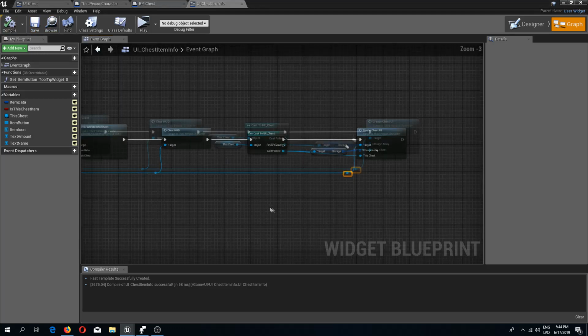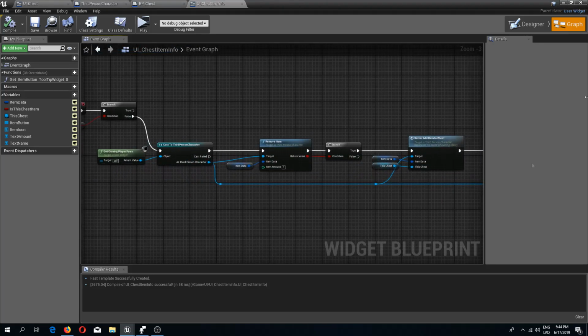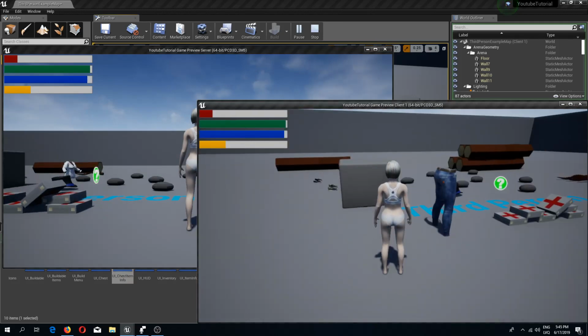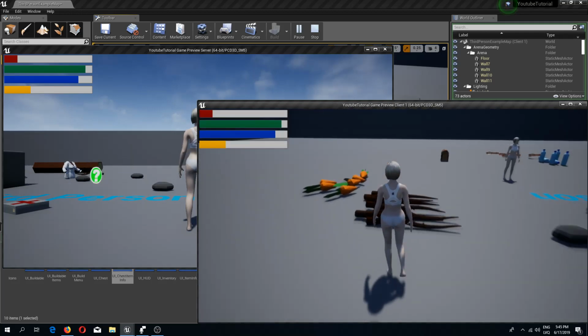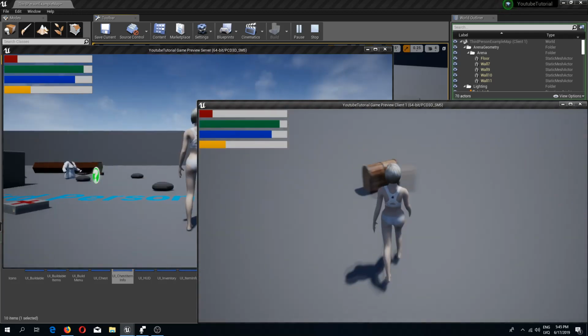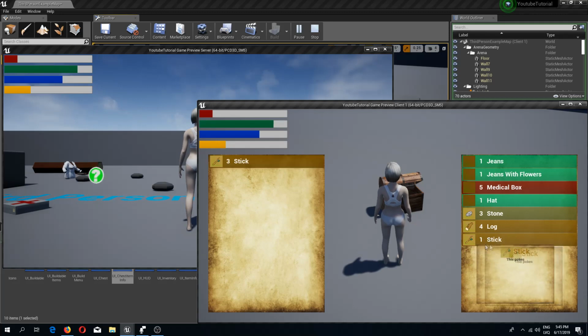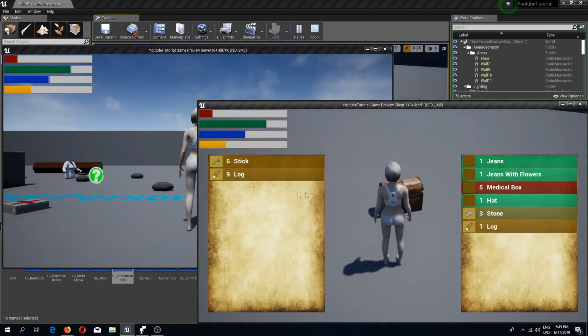Let's compile and save, and let's test this out to see how this works. Press play. Let's test this on the client side. Select a few items. So let's press E. We have our items. The stick does not appear, but if we press it again, then we have it, and it has a small glitch which creates multiple items in our chest.